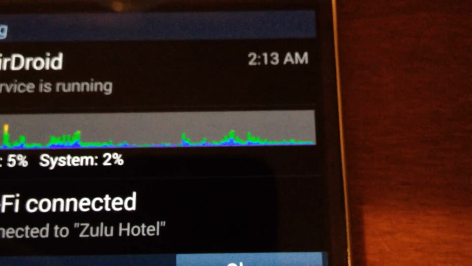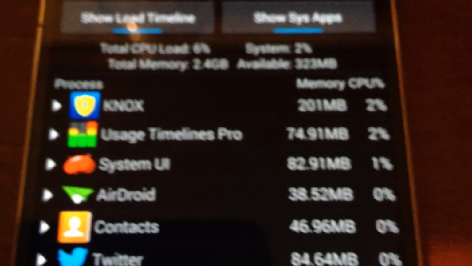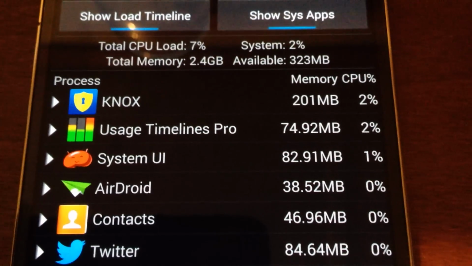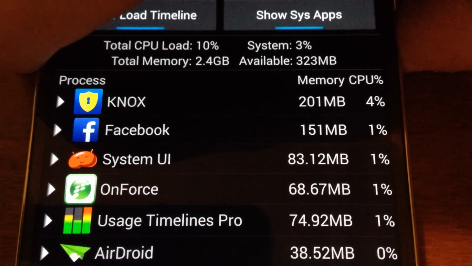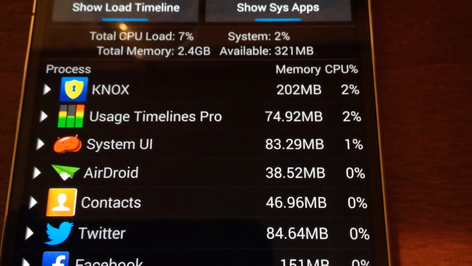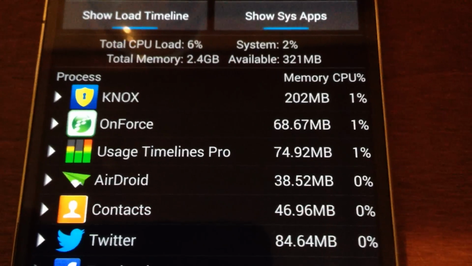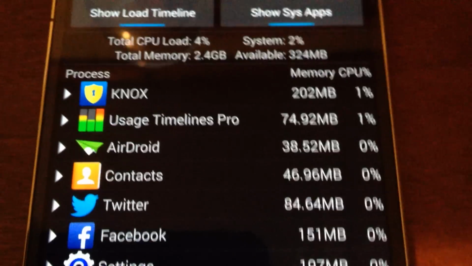But it gets bad from here. So there's KNOX. It's running. It's taking a nice measly 2% of the CPU. Here's something that is going to scare you though. If I were to make this phone fall asleep for a second and then wake it right up, there it is using 25%. And it drops back down to nothing, as if it's just not there.